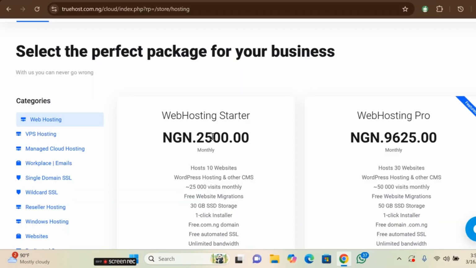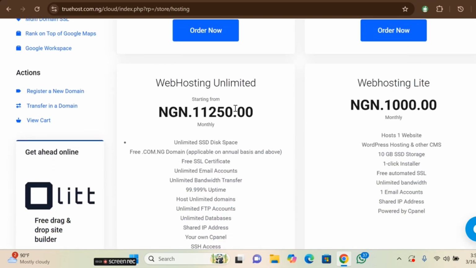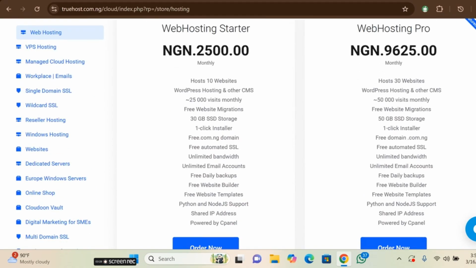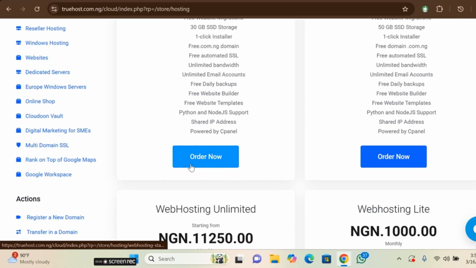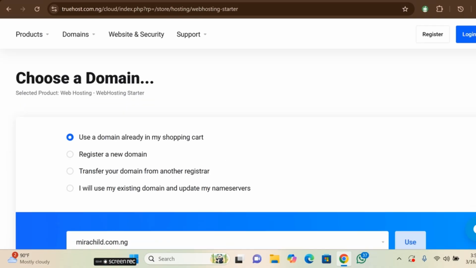Now, let's say here is our web hosting starter, web hosting pro, and then we have web hosting unlimited, web hosting lite. Which one do you need? Let's say we go for this first one, which is the web hosting starter. What will you do? You click order now. Now, when you click order now, they will ask you a question.